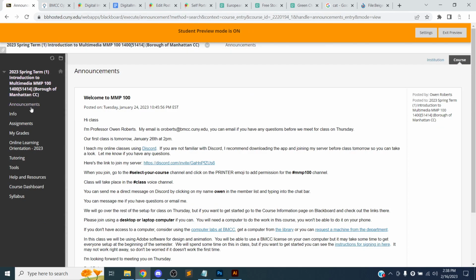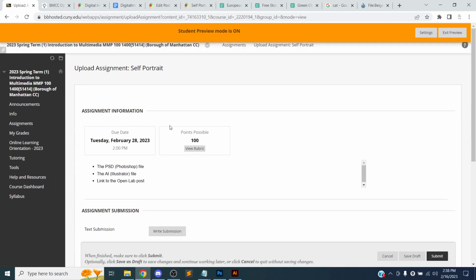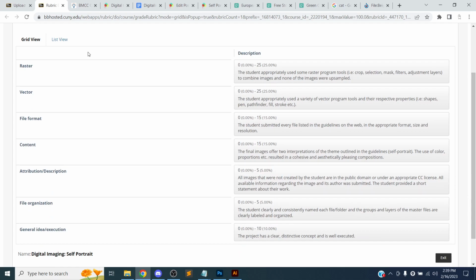Okay, so we just go to the assignments area and click on the self-portrait assignment. So you're going to see the rubric here. If you want to review the rubric, just click on that View Rubric button, and it's going to open a new window. And you're going to see all of the requirements for the project. So the raster, that's the Photoshop version. That's the first one. You're going to see the requirements here.